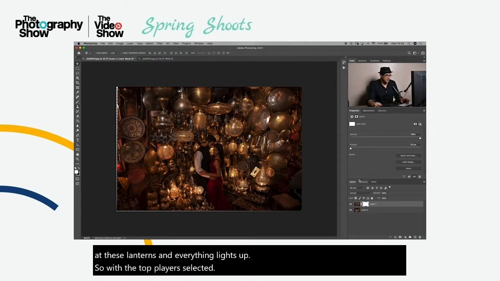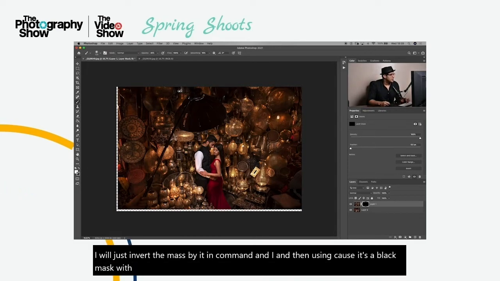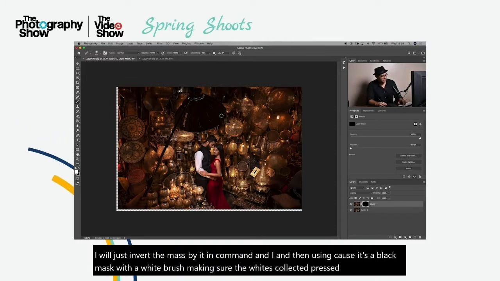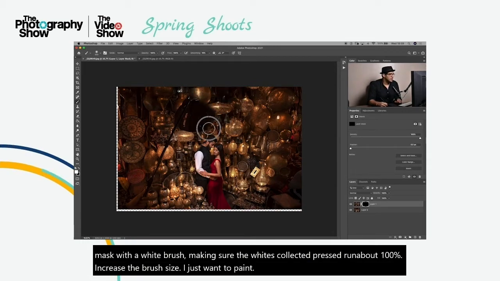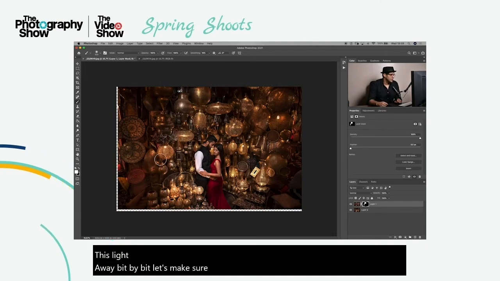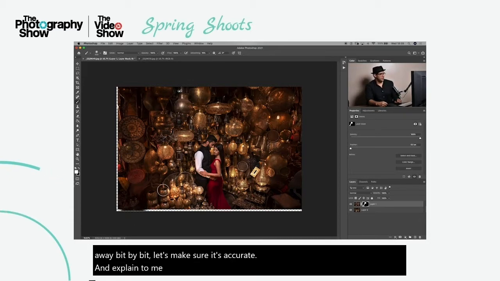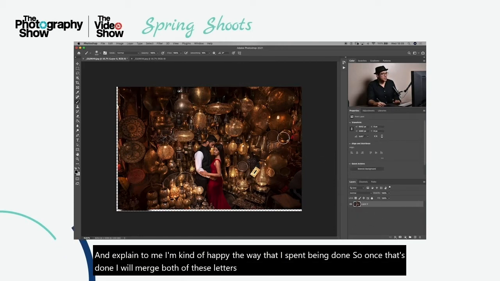I will just invert the mask by hitting Command and I, because it's a black mask, and then using a white brush, making sure the opacity is around 100%. Increase the brush size. I just want to paint this light away bit by bit. Let's make sure it's accurate, and then just paint it away. And I'm kind of happy with the way that's been done. So once that's done, I'll merge both of these layers by hitting Command and E, and that's merged them.